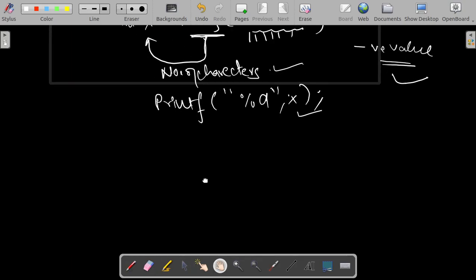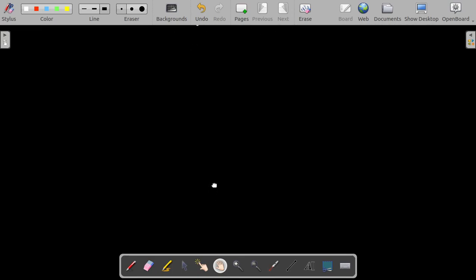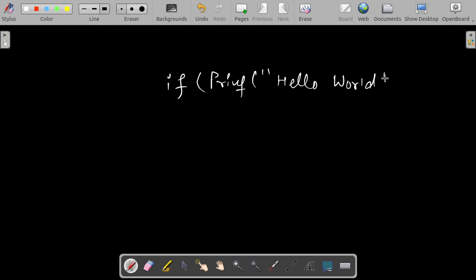So to print something on the console without using a semicolon, we can write our program something like this. I write an if statement with a printf inside it, saying whatever I want to print, say I want to print hello world with a space. And I just close this, and make an empty if statement.